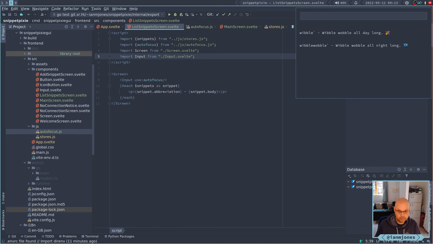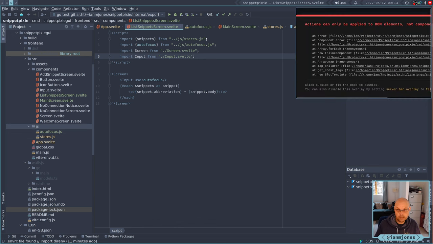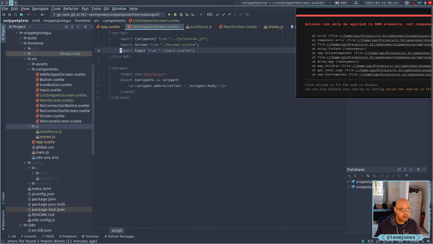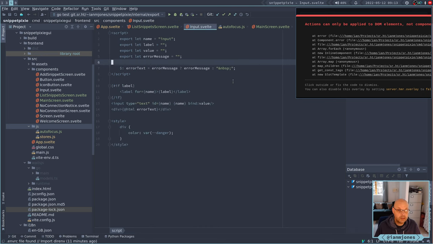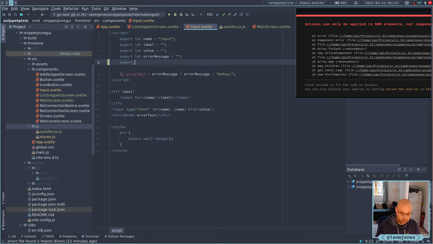Do that. Yeah, okay. Boing. Okay, so we'll take that out. And we will have a param on it. And then here we'll do export let autofocus equals false.